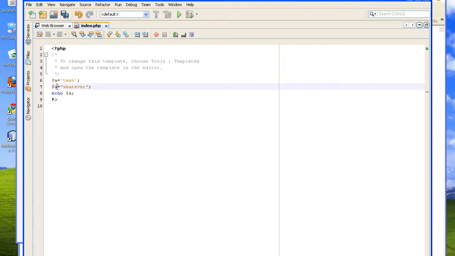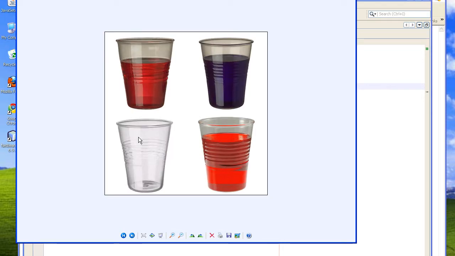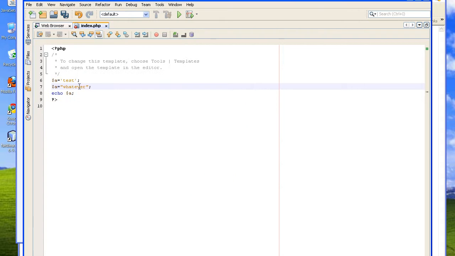Because I have this line, what does this line do? It exactly removes what's inside the container, what's inside the cup. It makes the cup empty, like this one, and places the new variable inside it.